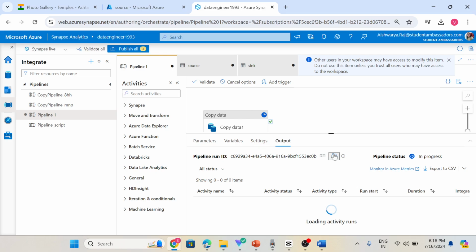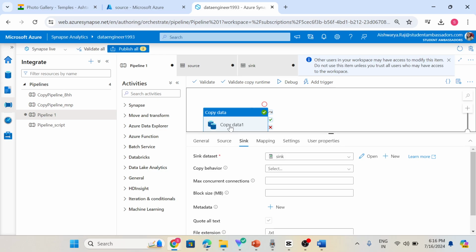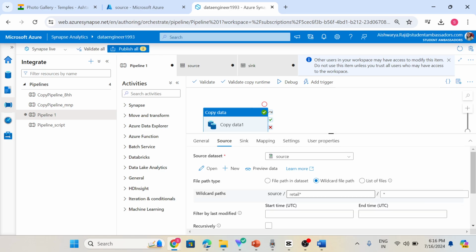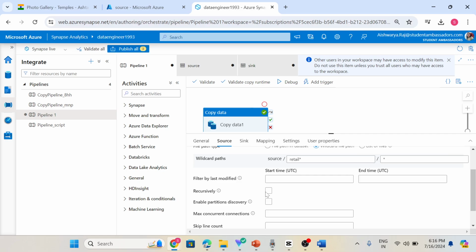It is in queue. Let's wait for a few seconds. Progress. Succeeded. Okay, so what happened? It looked for the retail folder, meaning the folders that start with retail, and all the files of that folder, and it copied them to the destination. But recursive was unmarked, so it only looked at the main folder, not the child folder.